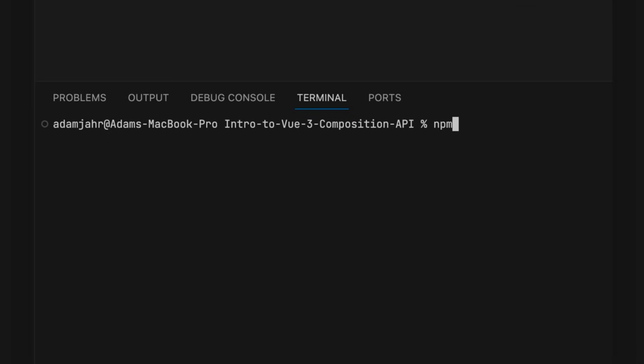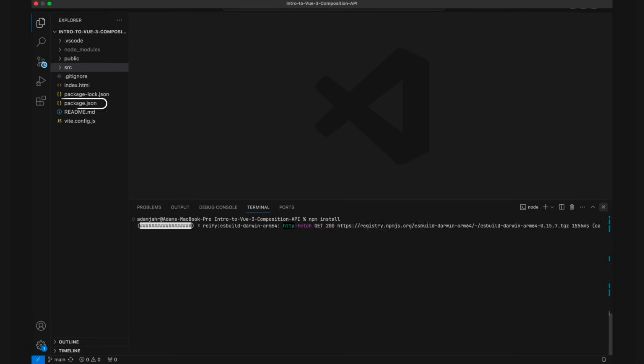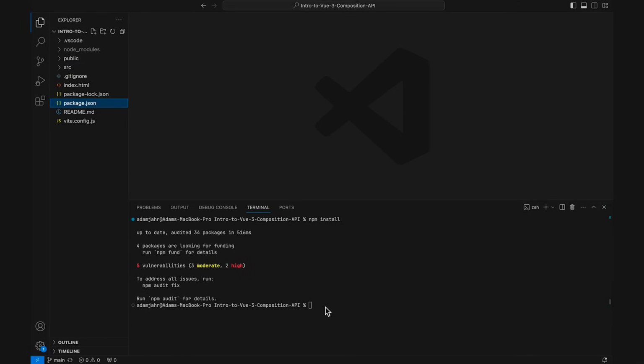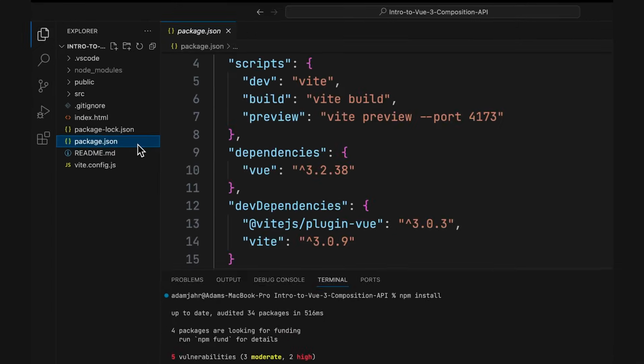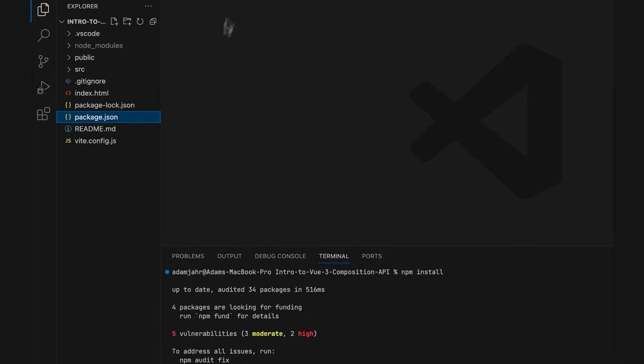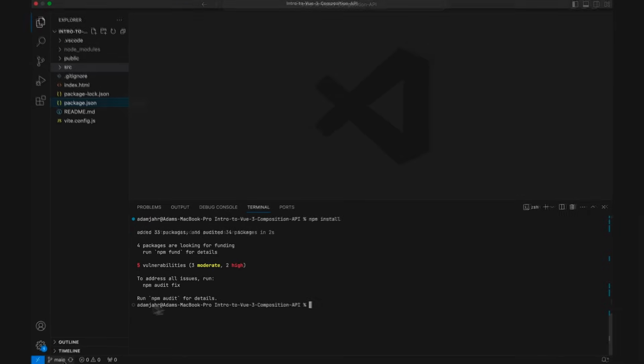Inside here, we'll run npm install to install the necessary dependencies. If you're curious, inside of the package.json, you can see what the dependencies of this project are, which are very concise. It's basically just Vue and Vite, and a Vite plugin for Vue to make them work together. For production-level projects with more libraries and resources, we'd see a lot more dependencies here.